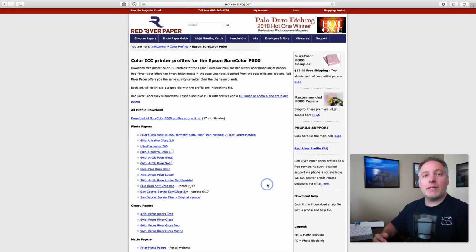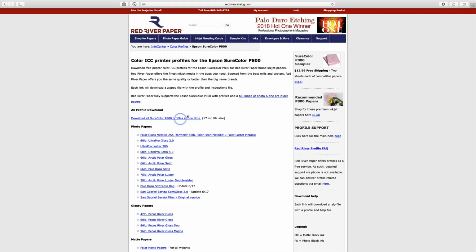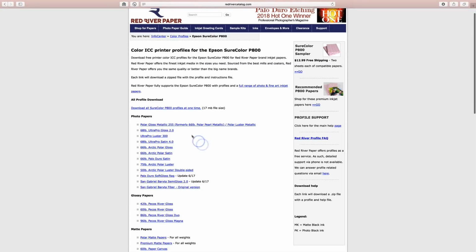And then here we see we've got the list of all the different papers, and I can download an individual ICC profile for the papers that I use, or I could download them all at one time. I tend to get just the profiles that I need. And so I'm printing on this particular paper quite often. I'll go ahead and click on that and just start the download.